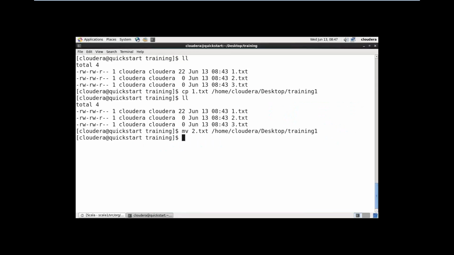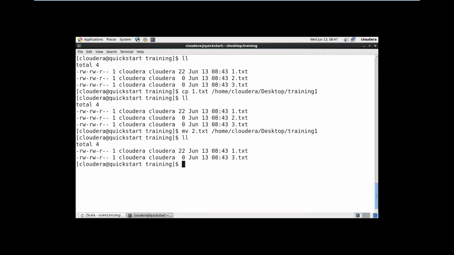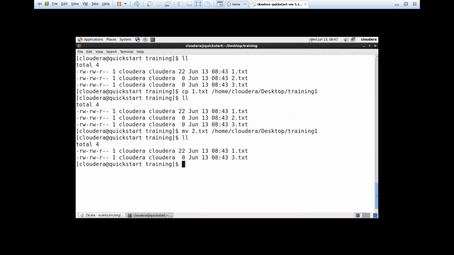Training1. Now enter. Now when I check it in the training folder, I don't have 2.txt because the file has been moved. So mv is the command where you are able to move the files, and cp is the command where you are able to copy the files. Excellent.